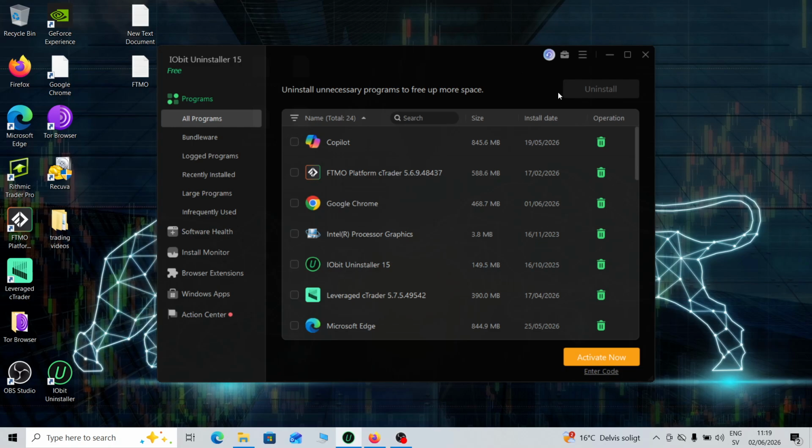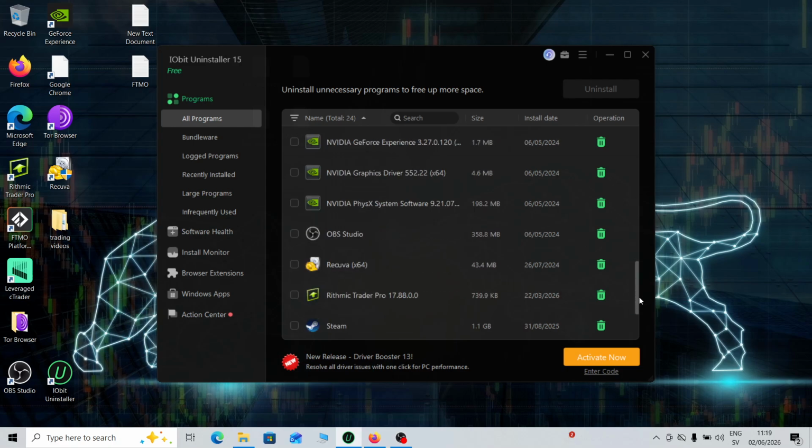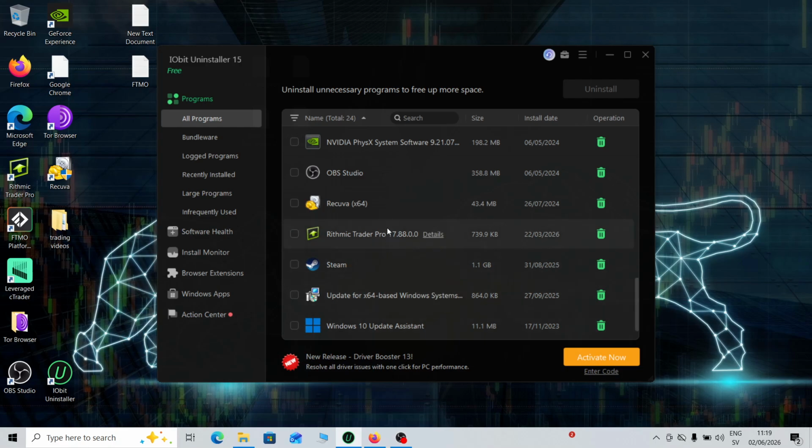Now we're gonna choose what we're gonna delete here. I want to delete the Rhythmic Trader Pro. We can just search here, or we can scroll down to find that. Here. So I want to delete this software from my computer forever. So we mark that in this marking box, and we go to the right.